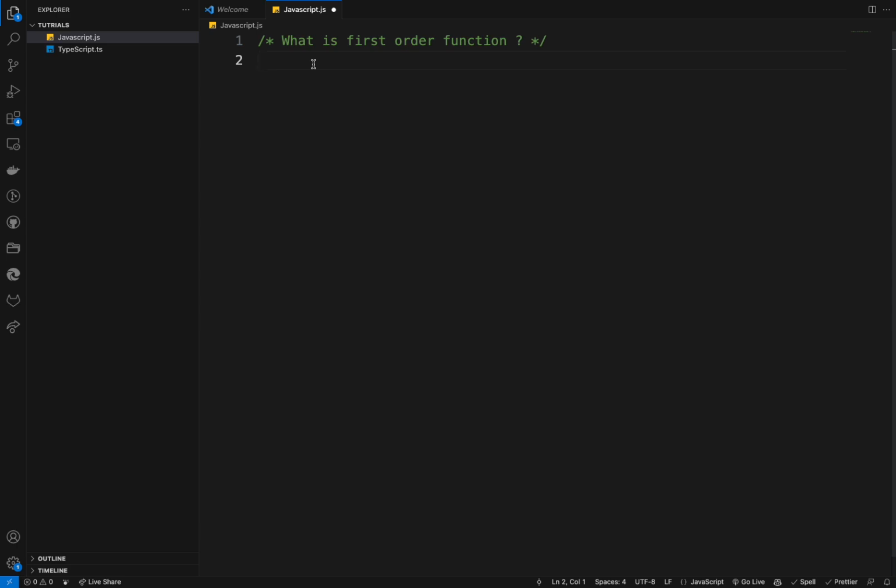So there are two things that we can think about. First, it doesn't accept functions as an argument, and second, it doesn't return functions. So let's just try to create one like that.